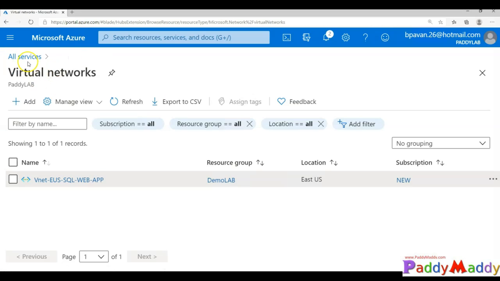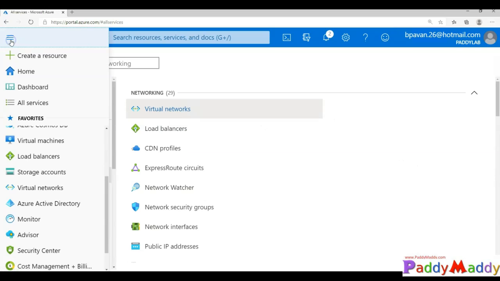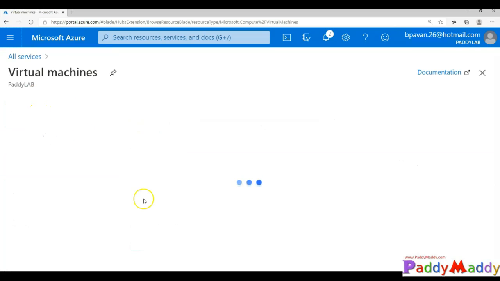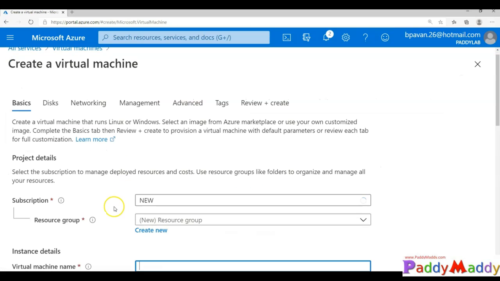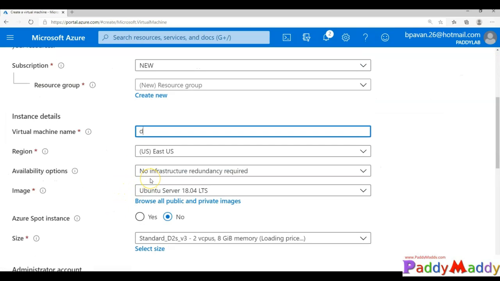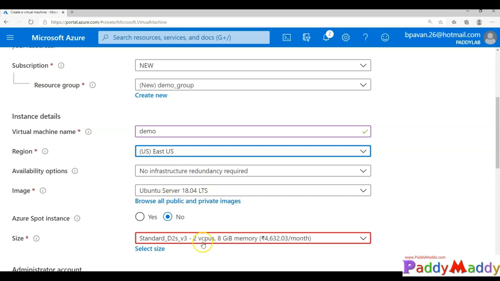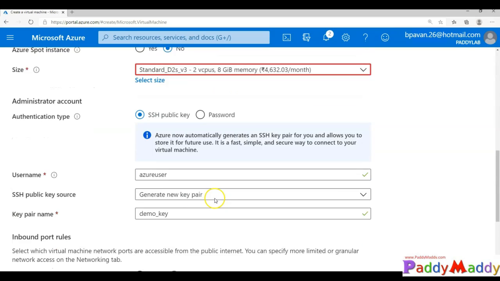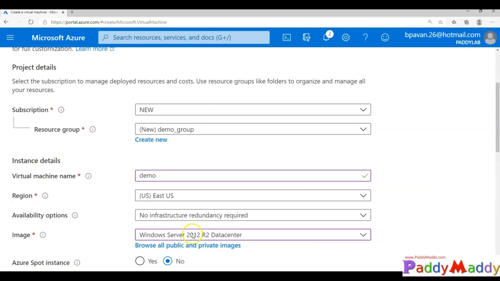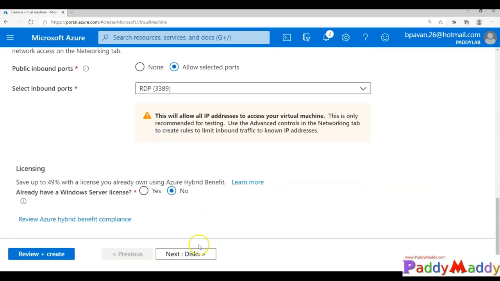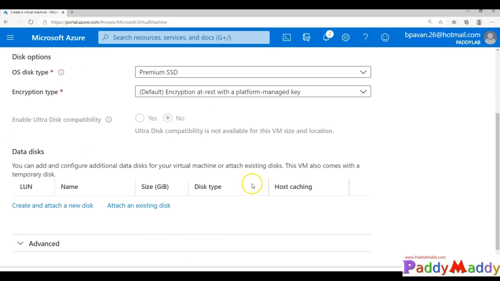But if you try to create a virtual machine, for example, let's say I want to create a virtual machine, so I can reuse the specific VNet. Let's say I'm just giving here demo VM. I'm not concentrating much on the VM creation part. I just gave the basic information, and I'm not going to concentrate on the disks.